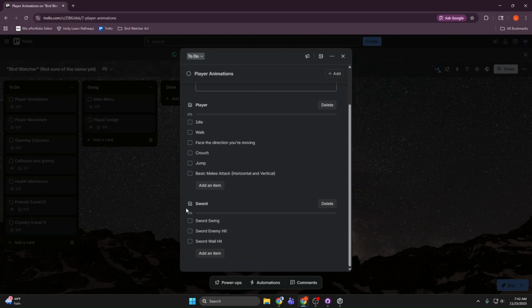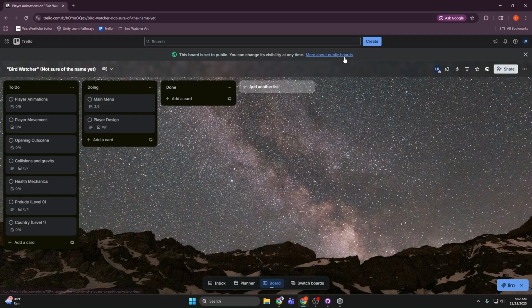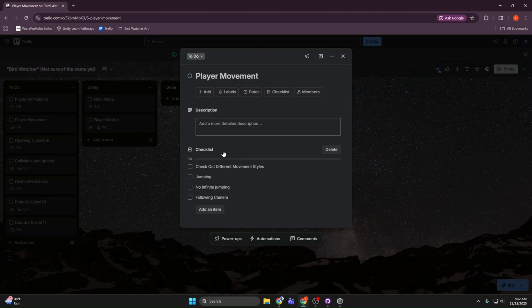And then I have all my sword animations, because this is the main weapon that I've decided to have in my game. So what the sword will look like when it's swinging, and if it hits an enemy, a special animation will play, and when it hits a non-enemy, just a wall or a floor or something, then I'll make a different thing too.